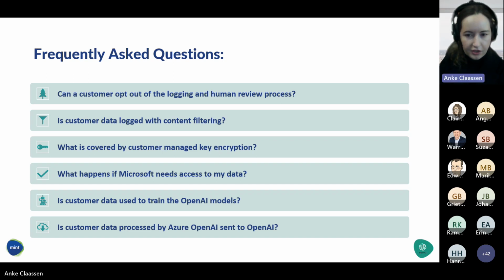And then the final question, which I think is also very, very important to answer, would be whether customer data that is processed by Azure OpenAI would be sent to OpenAI in any way. So no, it would not be. This is because Microsoft hosts the OpenAI models within its existing Azure infrastructure, and therefore all the customer data that is sent to Azure OpenAI would remain within the Azure OpenAI service.